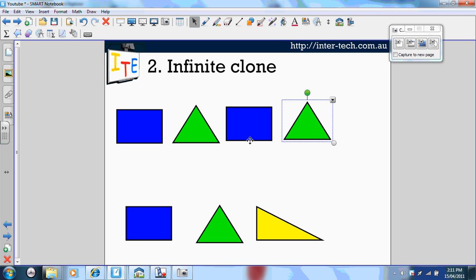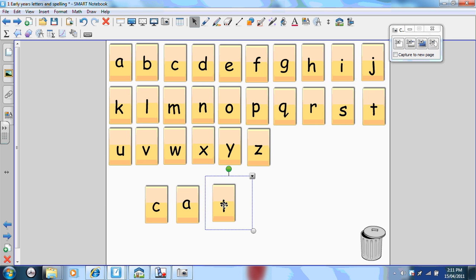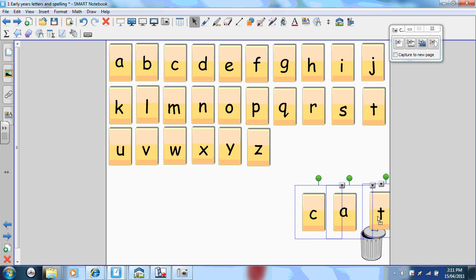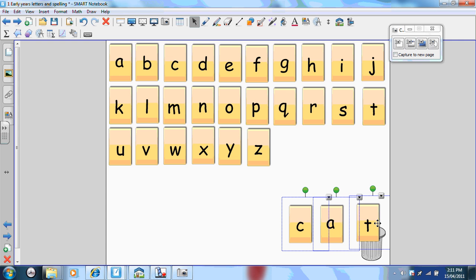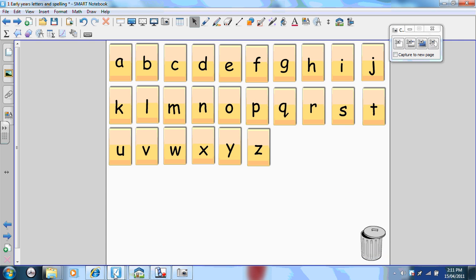You could do the same with numbers. You could type numbers and then have infinite clone. You can also infinite clone letters, for example. Here these numbers have been infinitely cloned. Students drag down a letter to create a word. They can then record it in their books, and when they're finished they can drag it into the bin and it's gone.